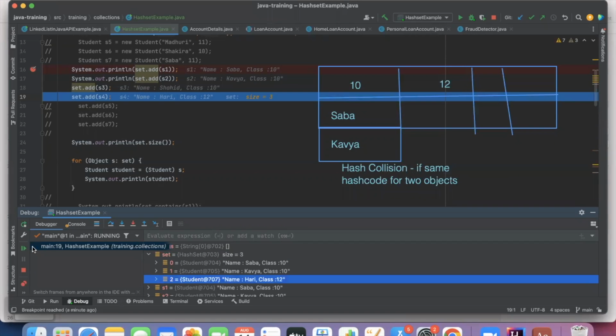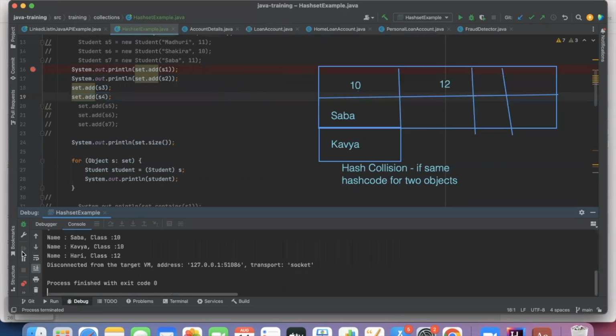So that's how the hash code and equals method will work. The very first preliminary thing is that it verifies the hash code to identify an element. If there is a hash collision, then it will go for the equals method. Now does it make sense, Smriti?